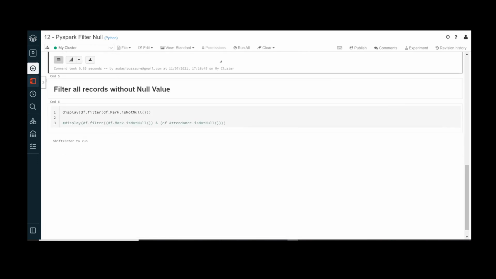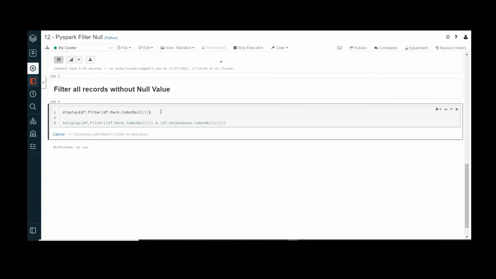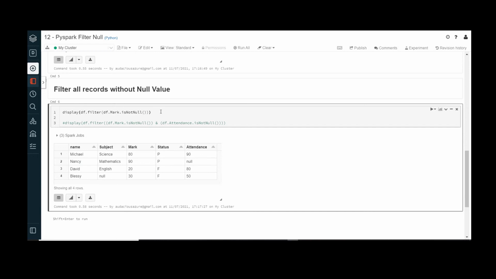Coming to the next function, I want to return all the records where the column does not contain a null value. So here it's the same syntax. In place of is null, I have to give is not null. Let me execute this one. Here we can see the output, the column mark does not contain any null values. If there were any null values, those records would be eliminated as part of this function.